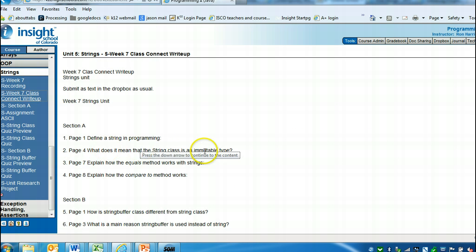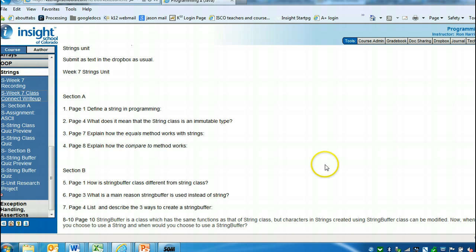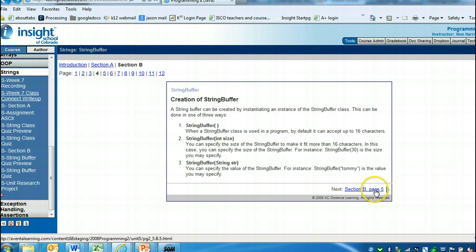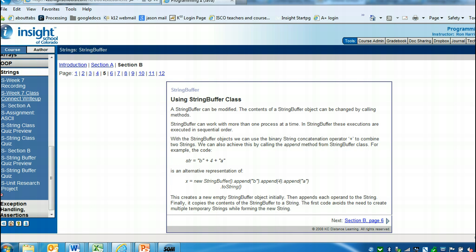Let's go to the write-up. I think I might have a question about that. Yeah, list and describe the three ways to create a string buffer. So that's page 4. Okay, page 5.